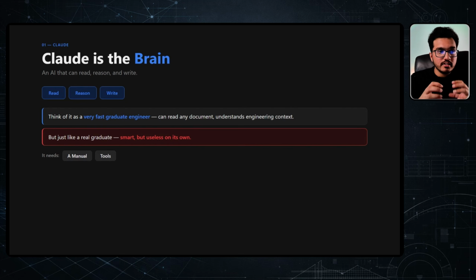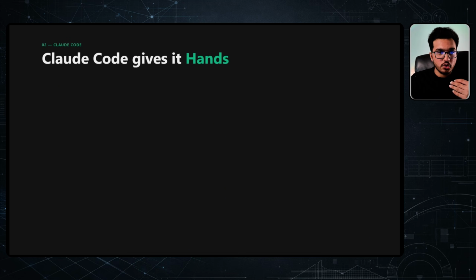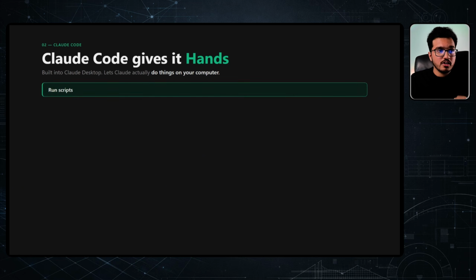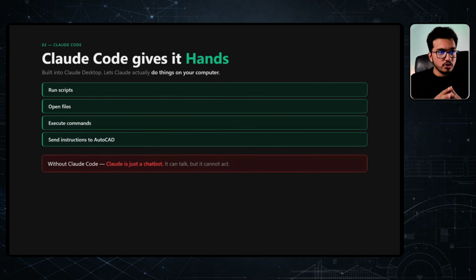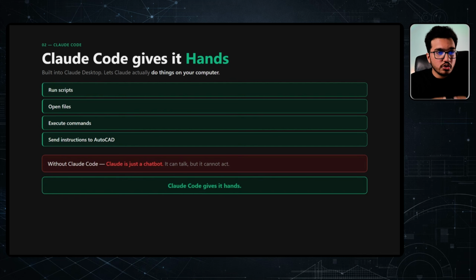Claude Code is built into Claude Desktop. It's the part that lets Claude actually do things on your computer: run scripts, open files, execute commands, send instructions to AutoCAD. Without Claude Code, Claude is just a chatbot. It can talk, but it cannot act. Claude Code gives it hands.